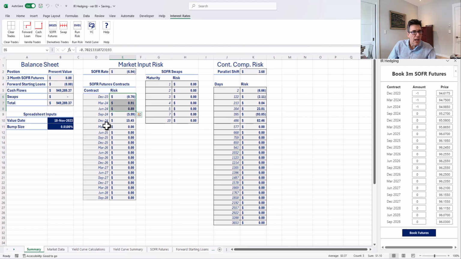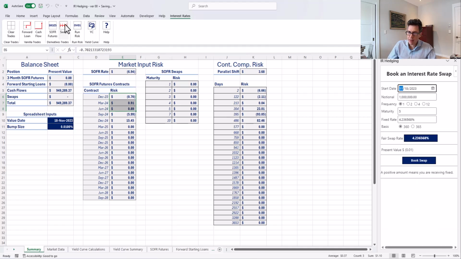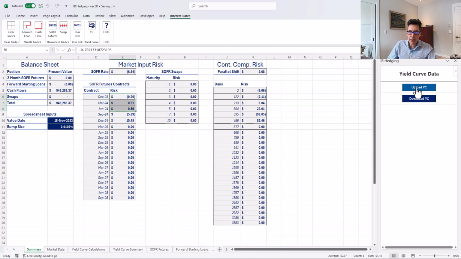Okay, so 2 last buttons. Well, we haven't talked about the swap button. Swap button brings up a task pane for booking an interest rate swap. Pretty straightforward and self-explanatory. Run risk we've done. The YC button, which has this little file indicator, we can upload and download yield curves into this sheet. So for example, right now there's data for November 18th, 2023. If I click download, it's going to save a file in my downloads directory with the market data. So basically everything on this sheet plus the value date. If I upload, I can upload a previously saved file or a file that maybe someone else has given you.